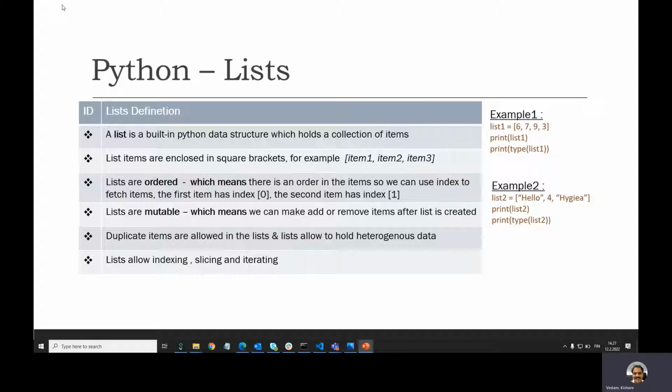Lists are ordered items. That means we can find them using an index, so there will be a unique index for every item. Lists are mutable, which means we can add or remove items after they are created. Lists allow duplicate values as well. There are some list methods that will change the list order, but in general, the order of items will not change. Lists allow indexing, slicing, and iterating.